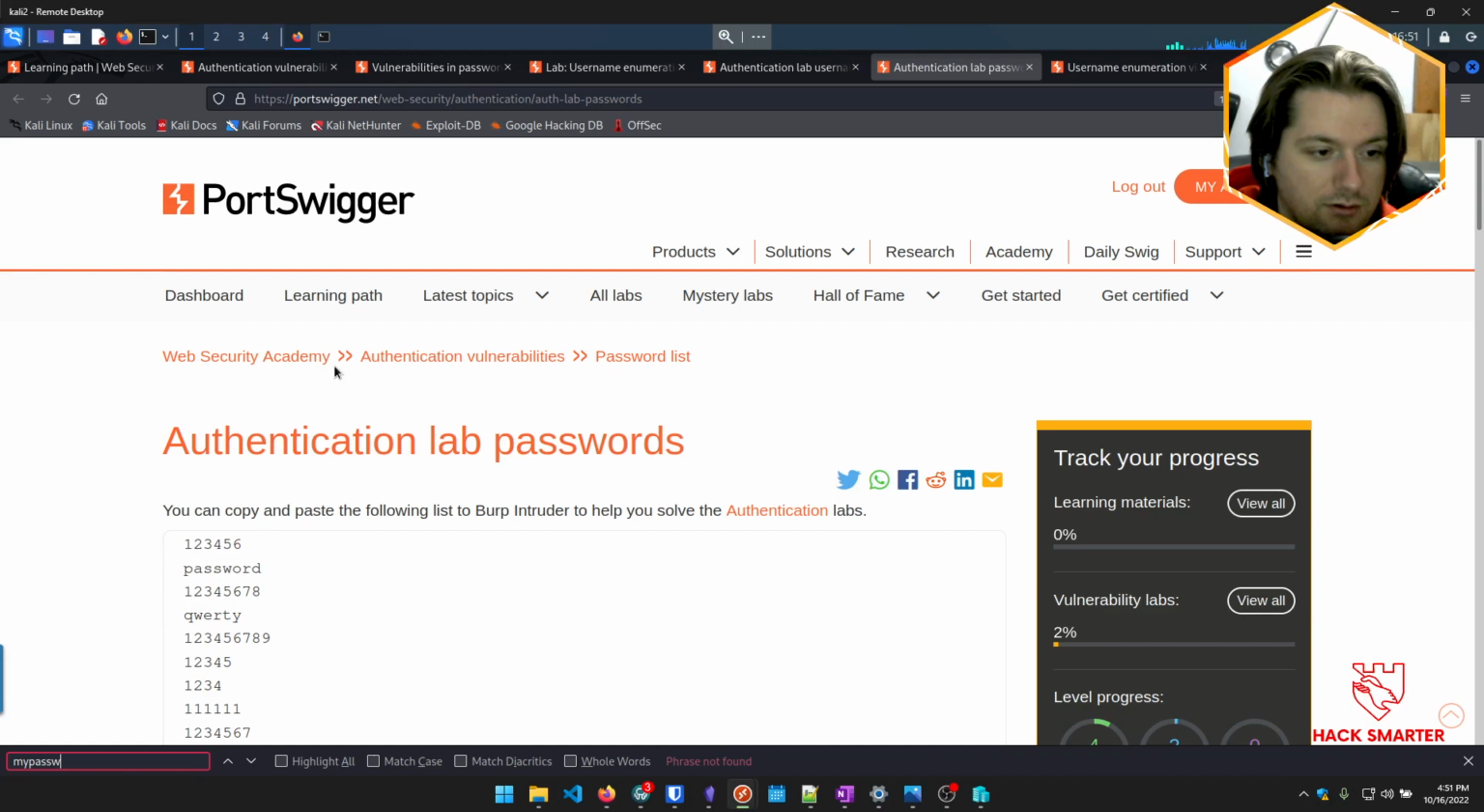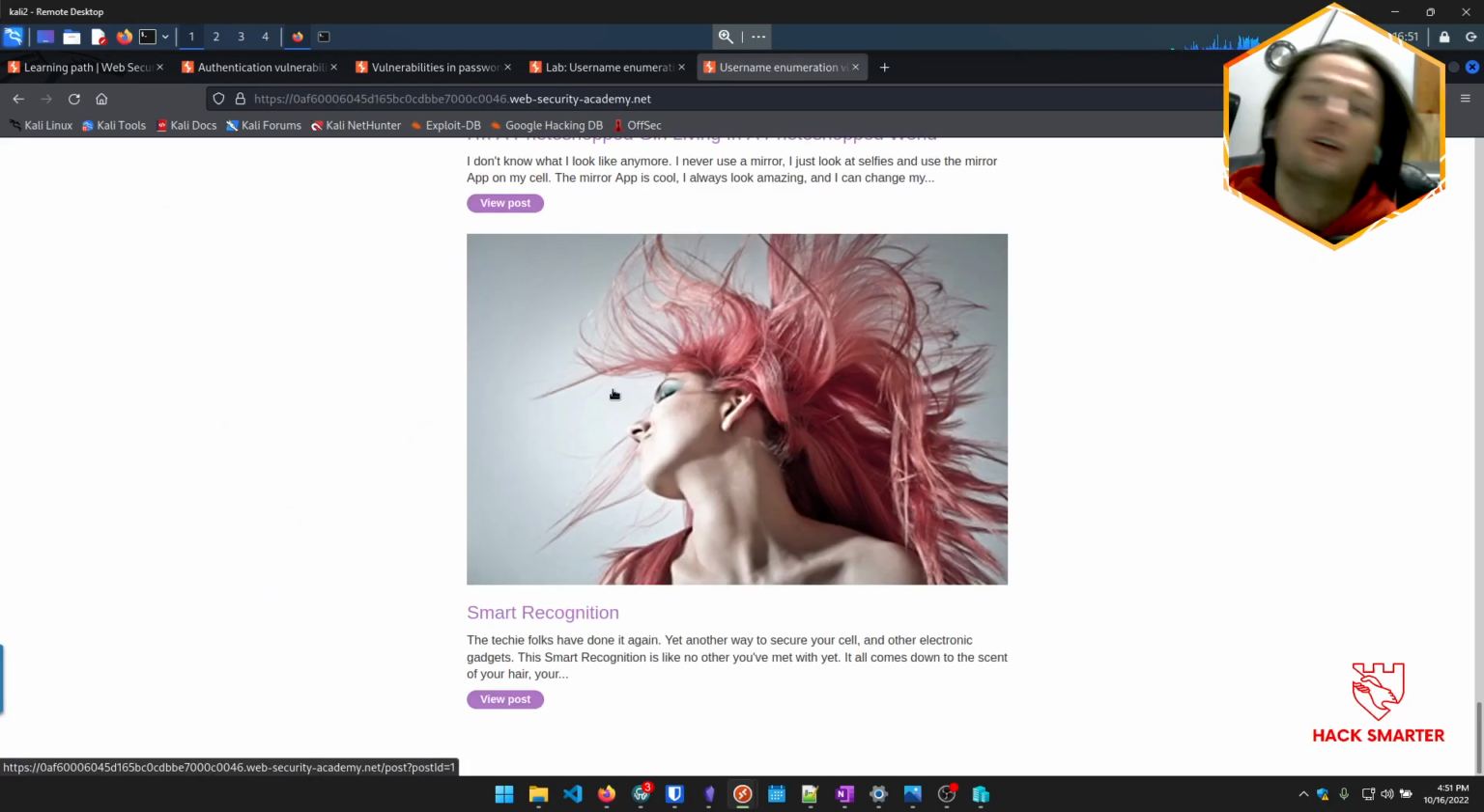I've always liked pictures like this, where they grab somebody's hair moving in the middle, and then they take a picture with the hair all messy. That's pretty cool. These techie folks have done it again. Yada yada yada.